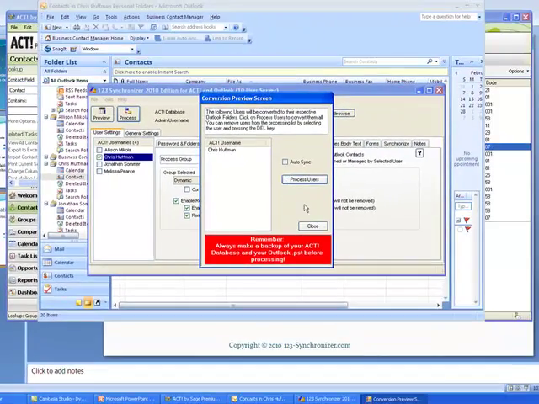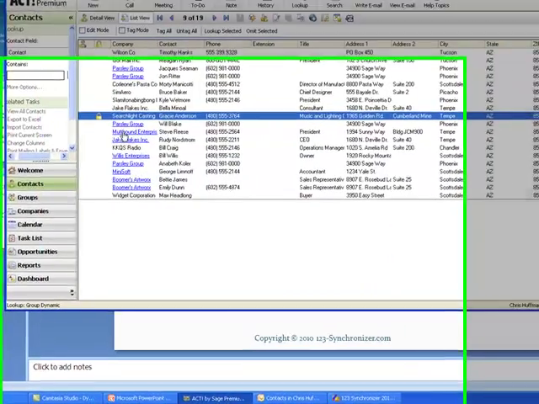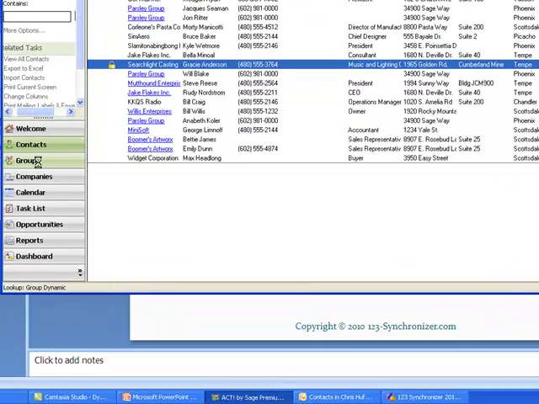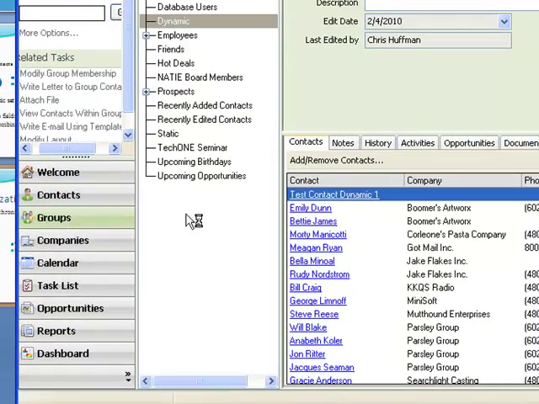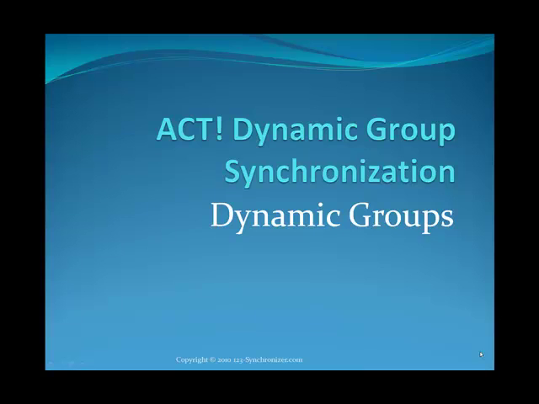Now the interesting part is in Act. Let's go to the dynamic group and see what happened to the membership of the dynamic group. Here's the test contact, Dynamic, is now part of the dynamic group, and if we look at where it came through, it's actually a static contact that gets added to the group. It's not a dynamic group.